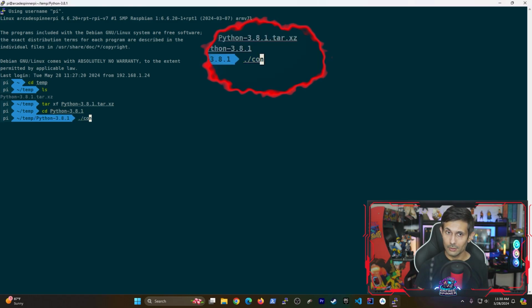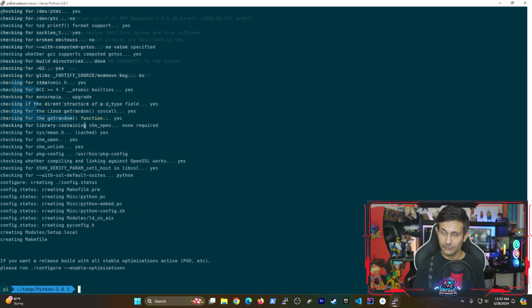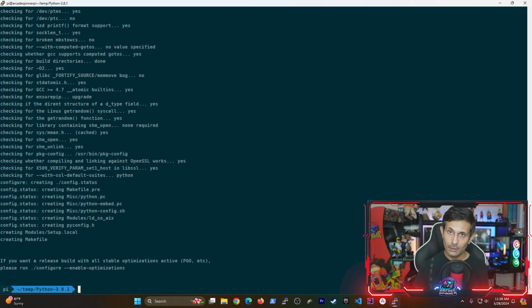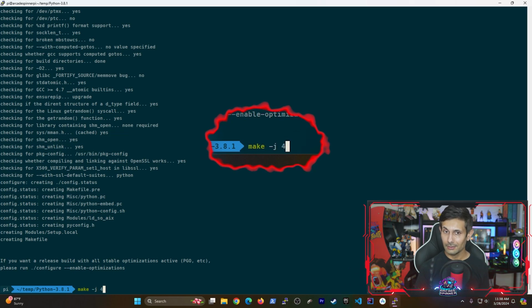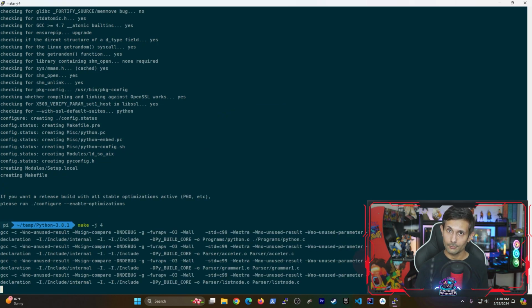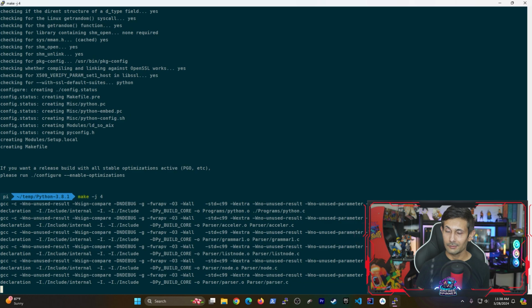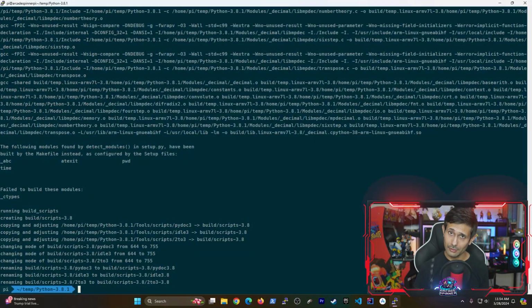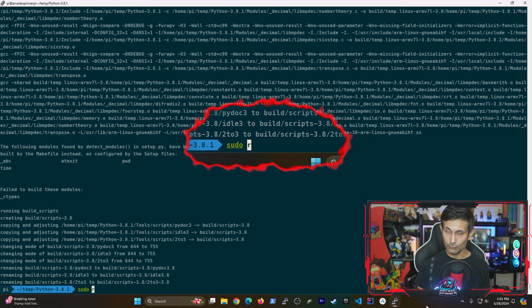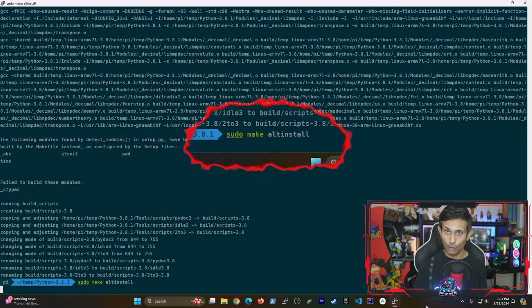And now let's run ./configure, which helps us build the software package for Python. And then after this, let's run make -j4. This tells our Raspberry Pi to build Python. And the j option specifies the number of cores to do the job. Now we'll run the command sudo make altinstall.